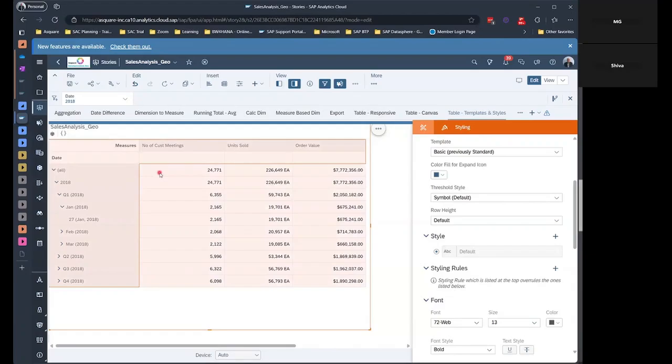So we will create a style here by clicking on the plus sign. Right now it is default. And what is the default? That default is coming from your template. And what is the template you have chosen? Basic. Previously it was called standard, now it is called basic. So now I'll click on the plus sign, and then I will highlight the context, and the context is my rows. So I just highlight the rows and name it rows. That is my style name.